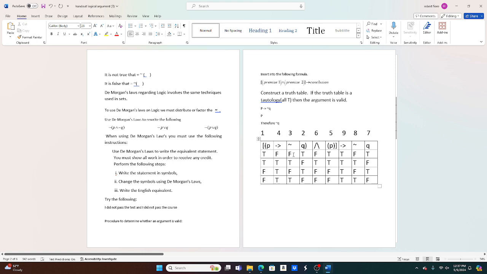The tilde is done next, and it's the opposite. So true becomes false, false becomes true, true becomes false, and false becomes true. The implication is next, and an implication is only false when it goes from true to false. And that only occurs in the first situation, so that's where my false occurs.